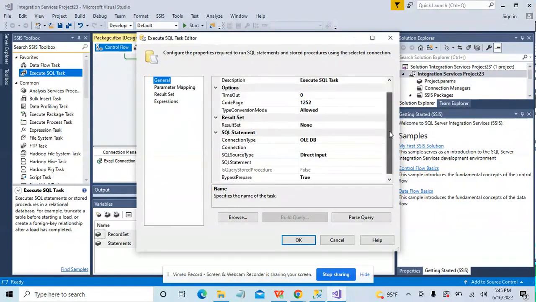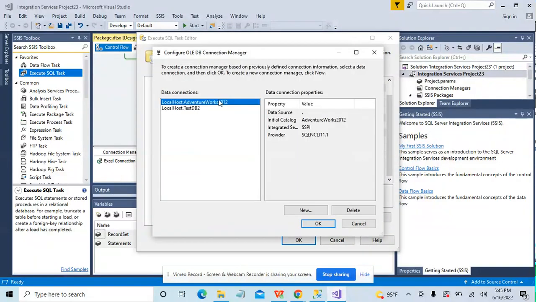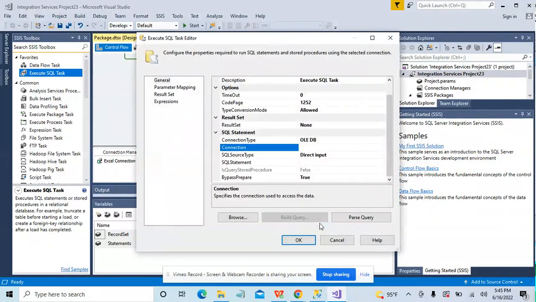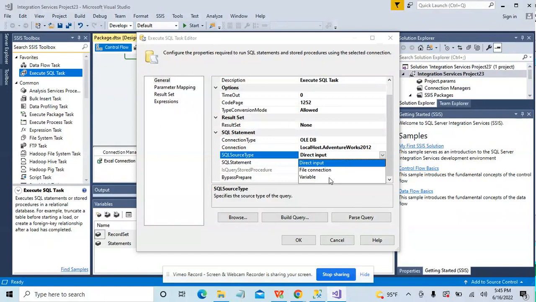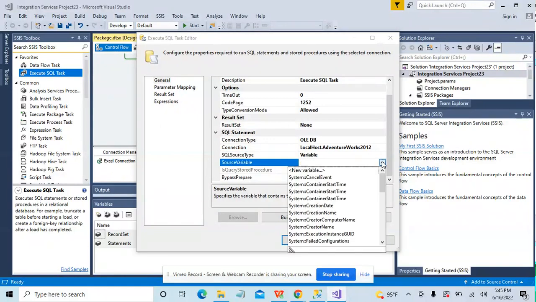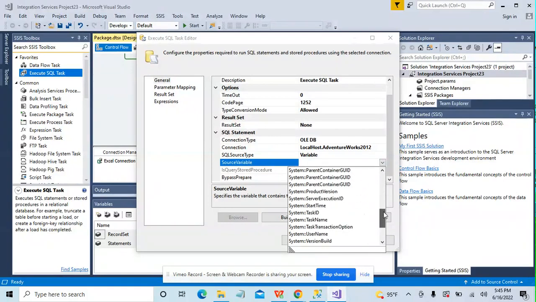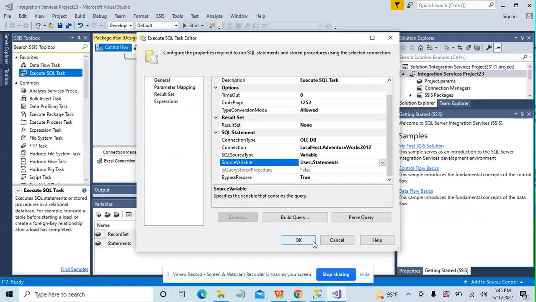All right, let's connect to our connection manager. The Cars table is in InventoryWorks2012, and our SQL source type is going to be a variable. It's going to be from our dynamic source, which is our Foreach Loop Container, where we created the statements. So we're going to grab that.